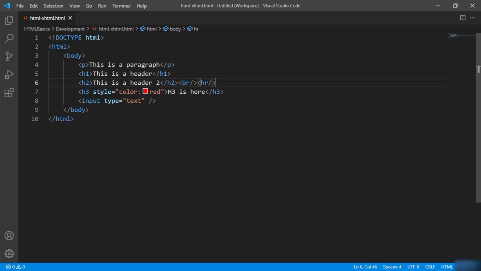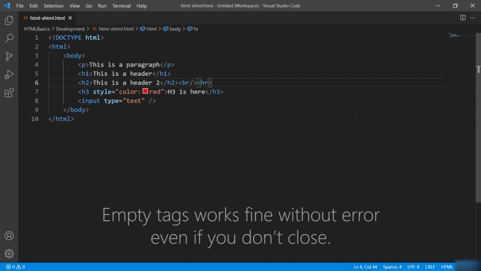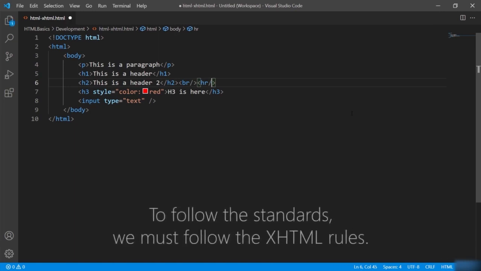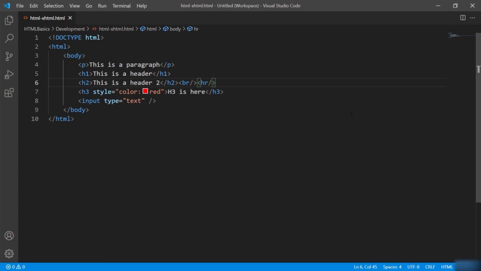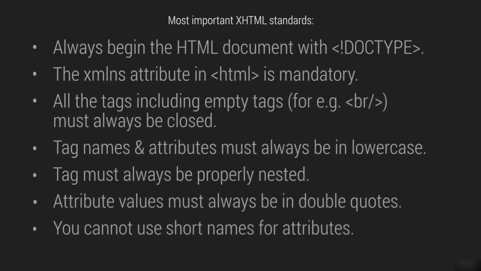As I mentioned, if I don't write this ending slash, is it going to give me an error or will it not work? No, the HR will certainly display the horizontal rule, that is the line. But because you are following the standard, you will follow all XHTML rules. And that is the difference between XHTML and HTML. Let me list out the differences once again with a code sample so you get the idea. So here it is.